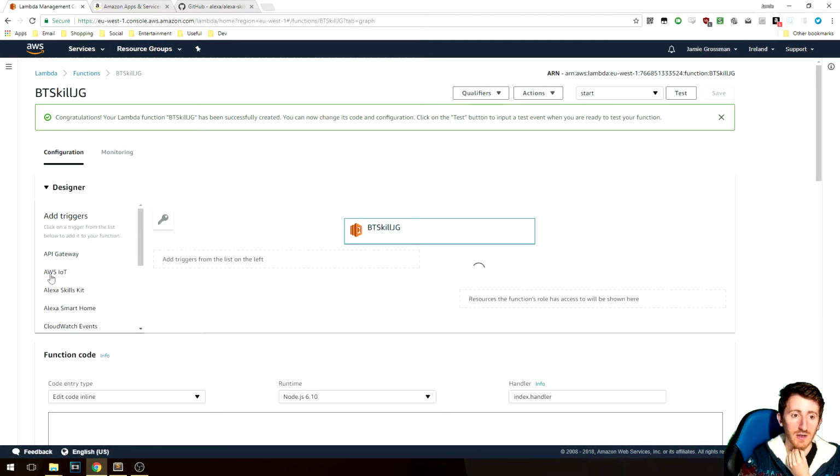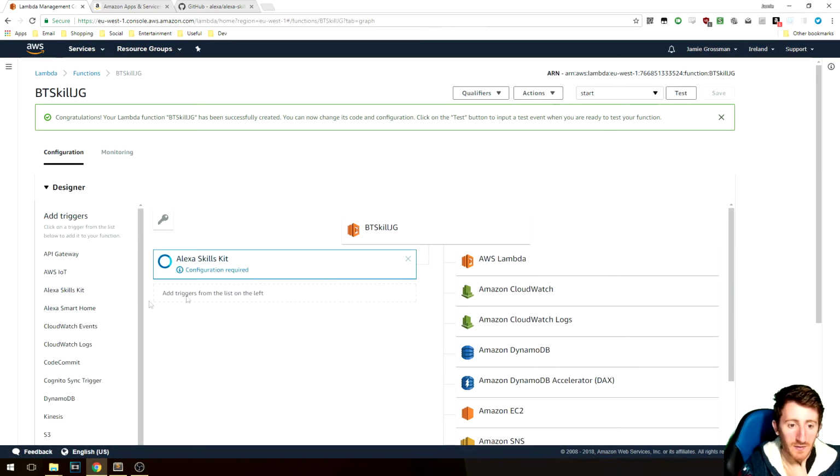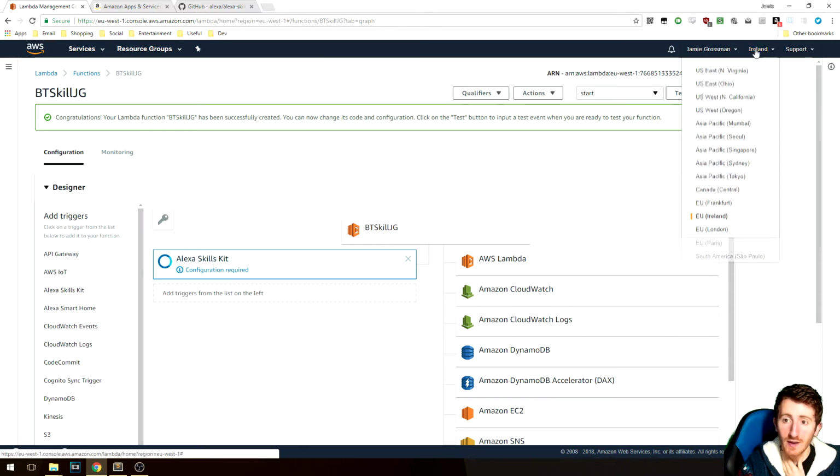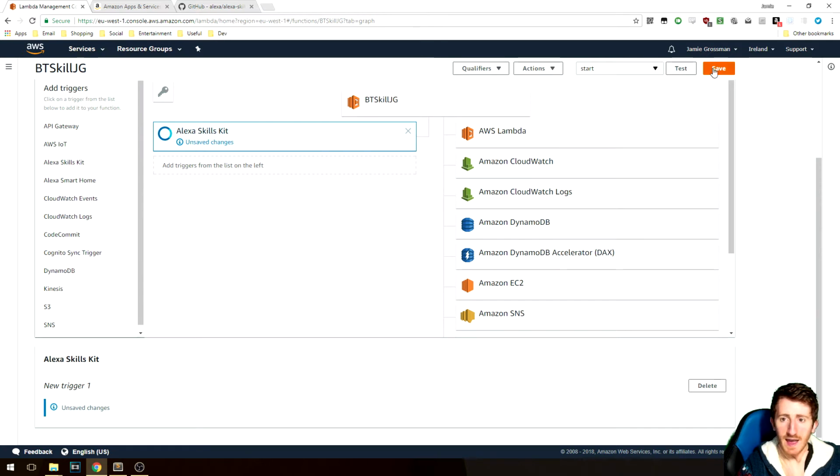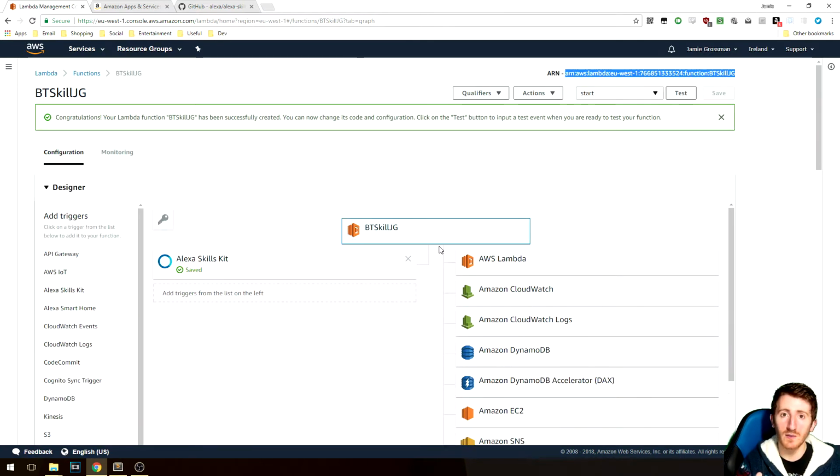That looks good. We'll add a trigger for Alexa skills kit. If that's not there, make sure you're in Ireland or North Virginia. I think North Virginia. Hit add, save. The fact skill template actually uses some of the old modules for the SDK, and we want to update that to the new one.